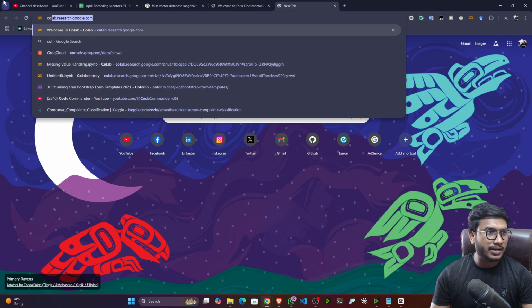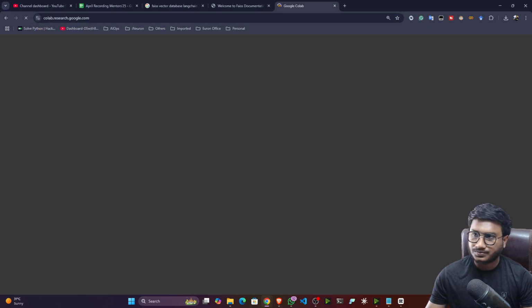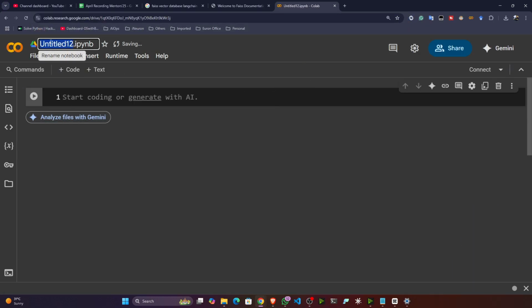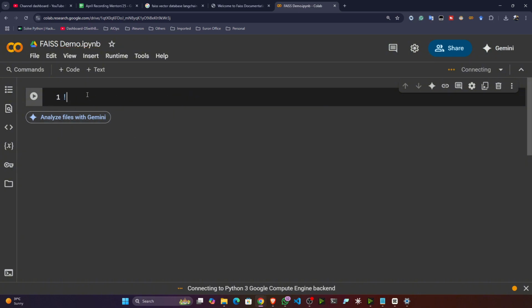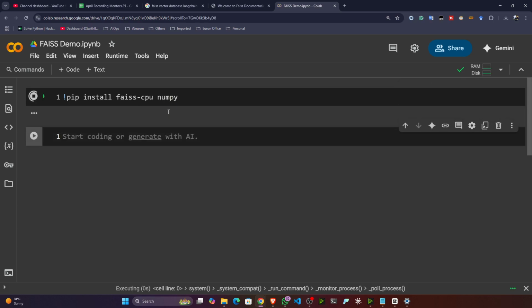For this, let's open up a Google Colab notebook. Then here I will give the name, let's say FAISS demo, and I will try to connect the notebook. First of all, you have to install FAISS. To install FAISS, guys, this is the command: pip install faiss-cpu, and I also need the NumPy package. So let me install them.